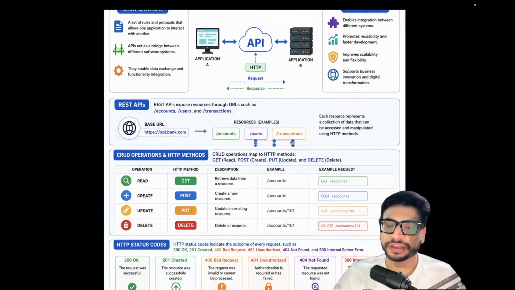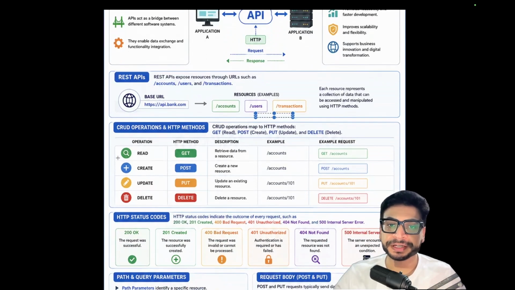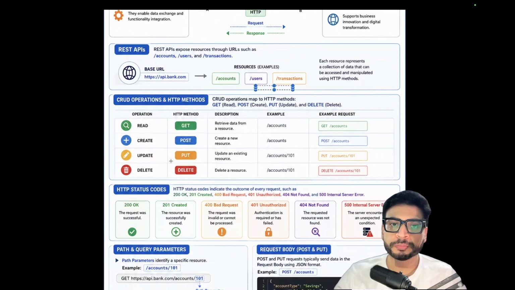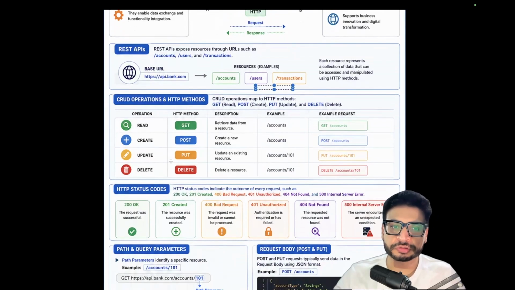And there are a lot of HTTP methods that you operate on a particular API. For example, GET method, POST method, PUT, DELETE, and so on. GET allows you to retrieve the data. POST allows you to post anything on the website or URL. PUT allows you to update a particular resource. DELETE allows you to entirely delete a resource.